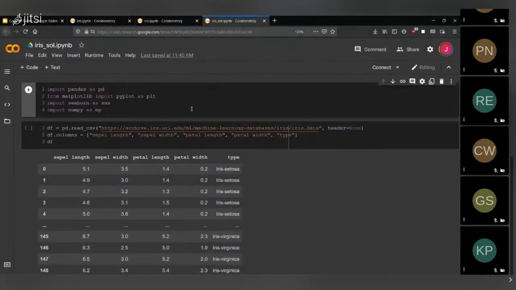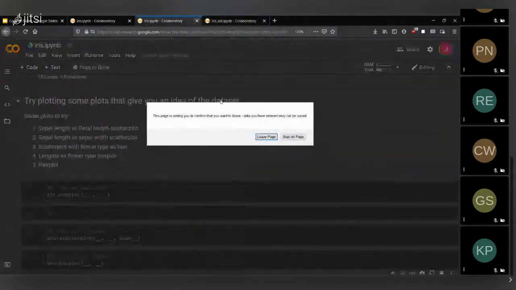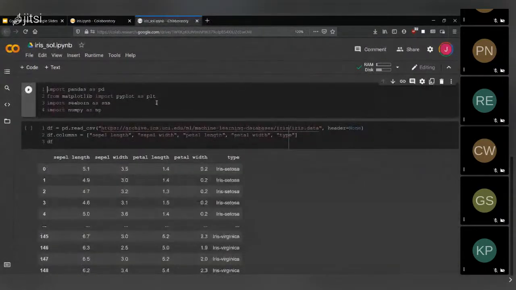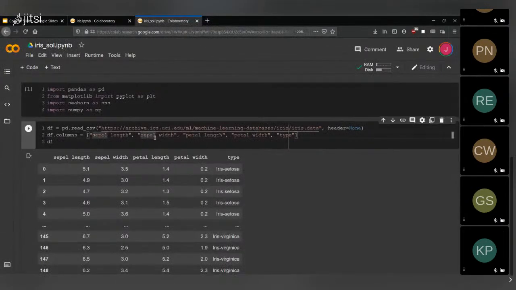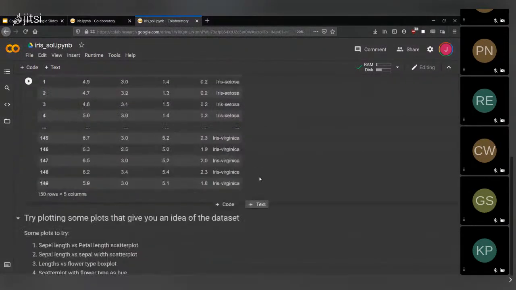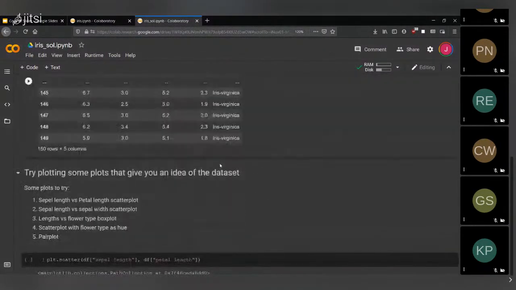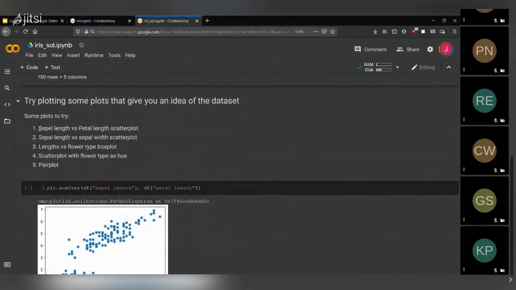The first thing we do is run it. So this is our original data frame that we got from the URL. The first thing we wanted to do was just plot the sepal length versus the petal length, so a logical thing to do. For this, we can just call the plt.scatter function, and we pass it the length of both of them.